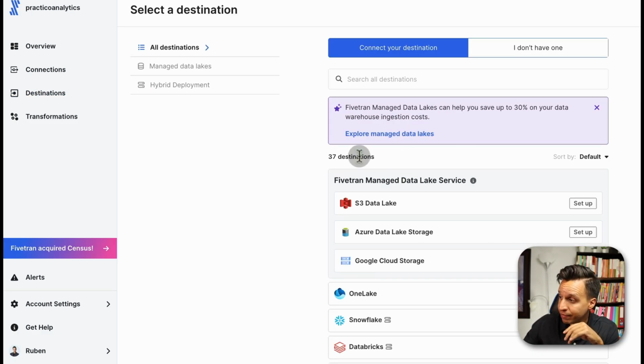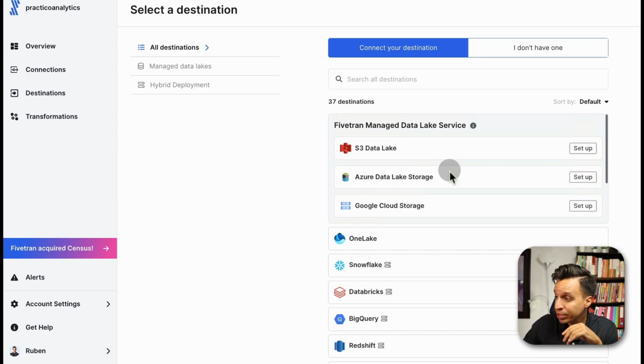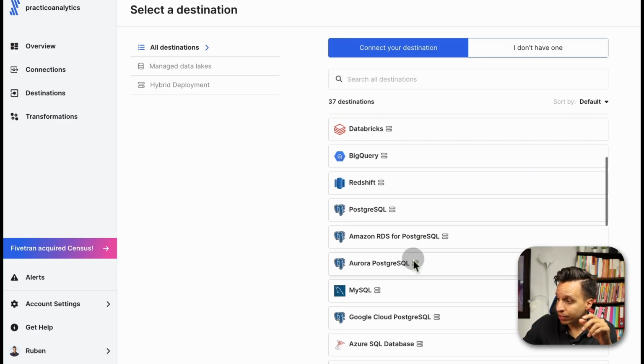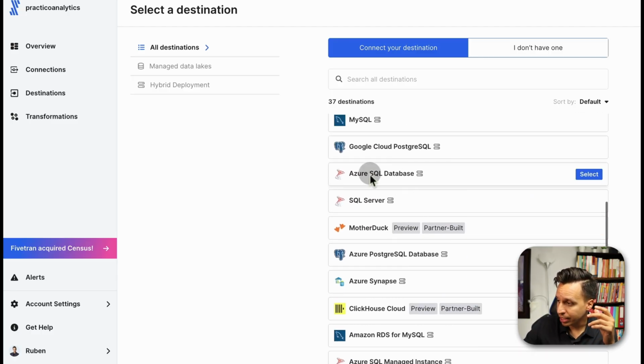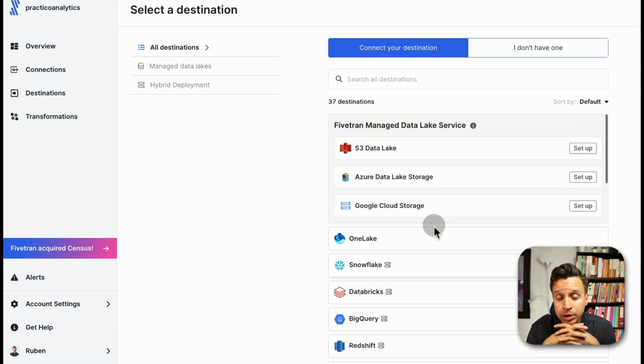You can see there's 37 different destinations here. They are pretty standard data warehouses or some kind of database. The most popular ones will be here: BigQuery, Redshift, Databricks, Snowflake, and you may have other ones like Postgres, some Azure related stuff. I do have some guidelines for choosing a destination.